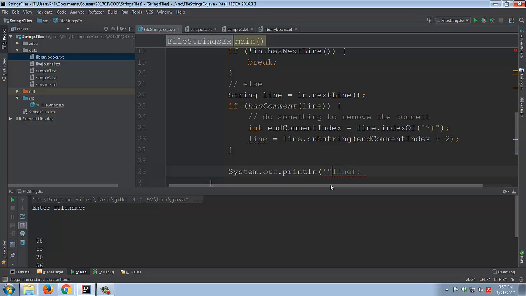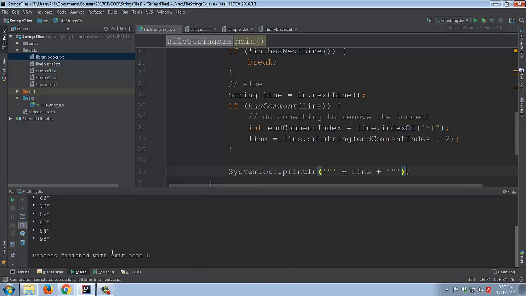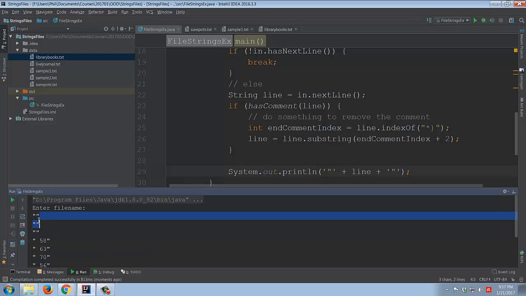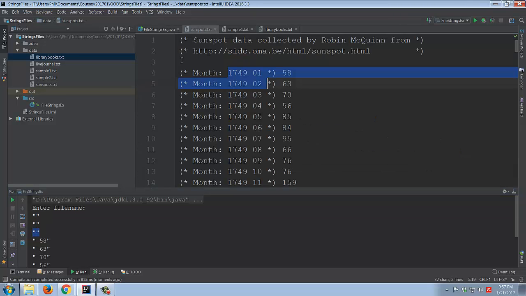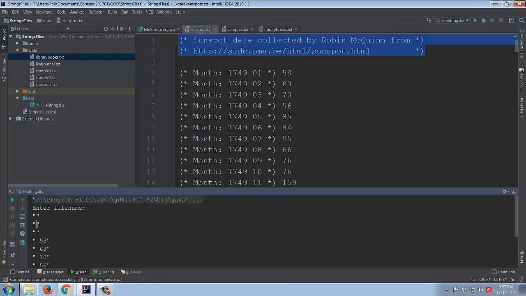So what I'm going to do is put double quotes around the line that gets printed, so that we can see exactly what characters are left on each line. Notice the first three lines, it's perfect. Actually, the third line is totally empty. We didn't have any issues there. Lines 1 and 2 just condense down to the empty string. Absolutely perfect. Exactly what we want.